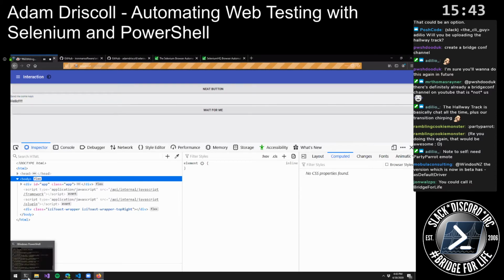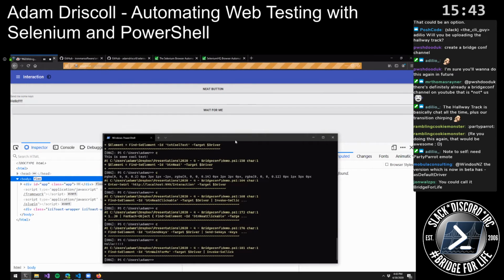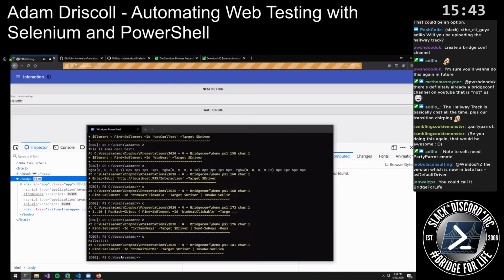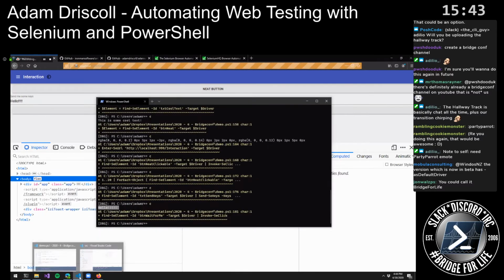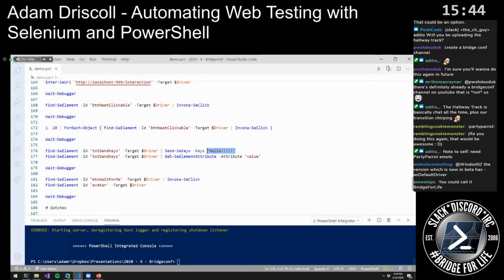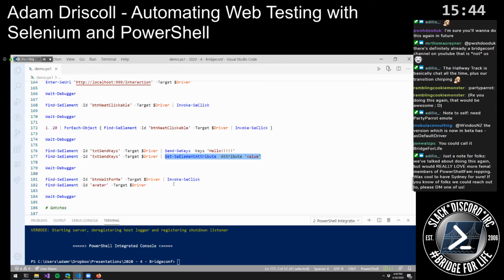And back in my PowerShell console, you'll see that I got the text back out using Get-SeElement again. So it actually updated that attribute value inside the HTML DOM after I typed that text in there. And I can get that value back out to ensure that that text got typed in there, more or less.